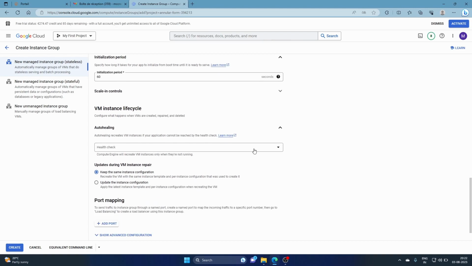Auto healing, you have to give an auto healing, which is when your health check. Health check is nothing but this will check whether your VM instances are up and running by doing a hit, which will check if it's running and receiving. So that's how you do it.